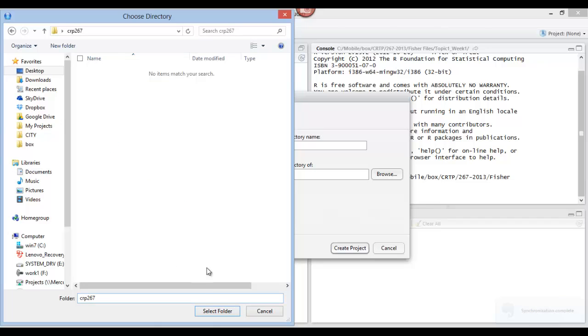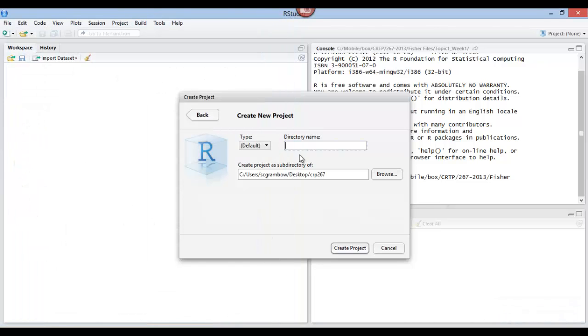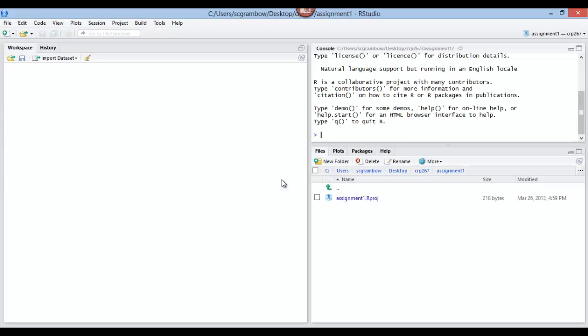And then within that folder, I'm going to have a directory that's called assignment 1. Okay, so we'll go ahead and create the project. So it's going to go ahead and set up. Notice it's moved me into my desktop, into the 267 folder, into the assignment 1 folder. That's my project file where it stores the attributes of the project.